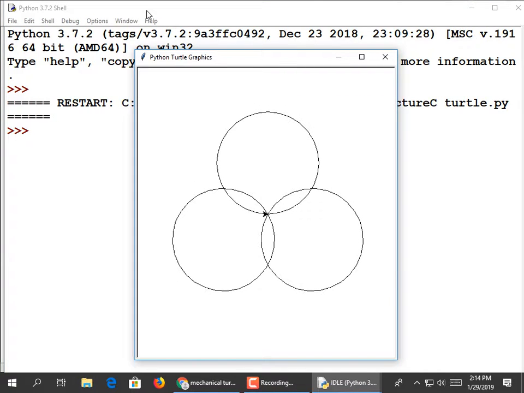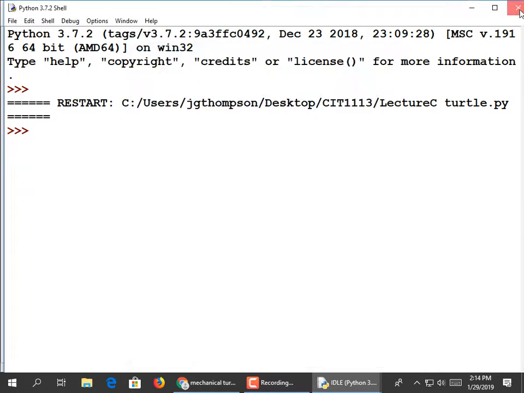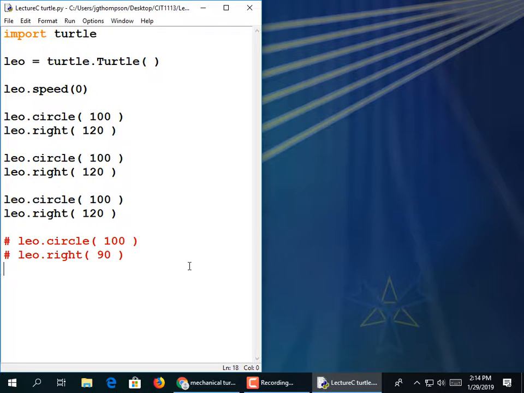All right. And so it drew our 3 overlapping circles. What if we wanted to draw a square? Well, there is no square command. We have to draw all 4 of those lines ourselves. But we can do that, right? We'll just do a little bit of cut and paste.